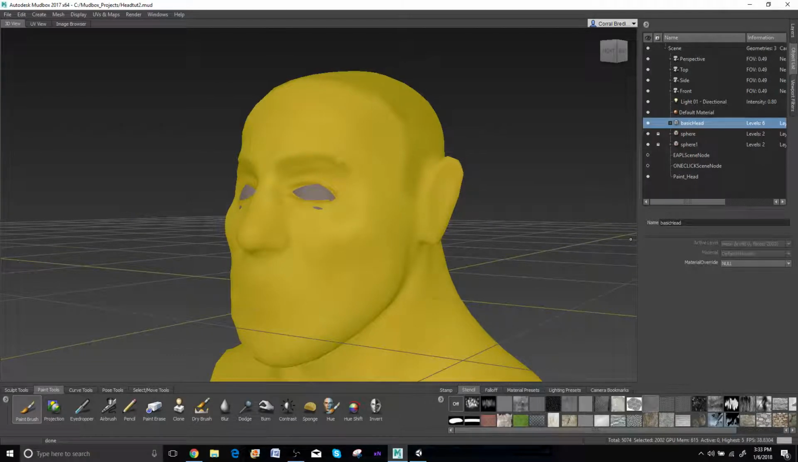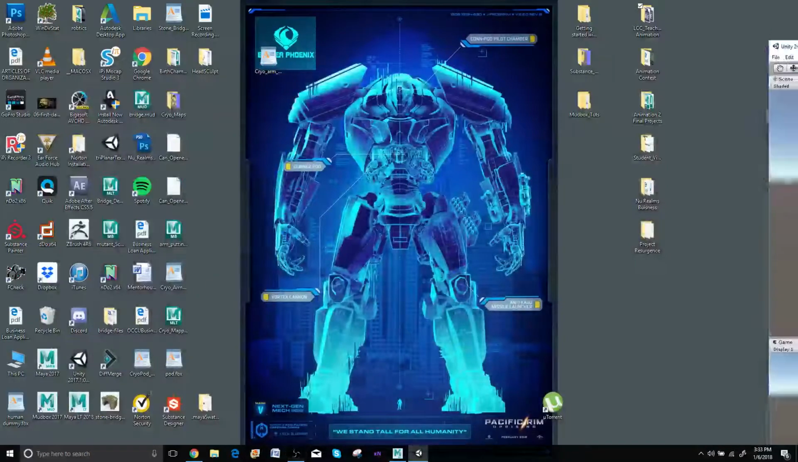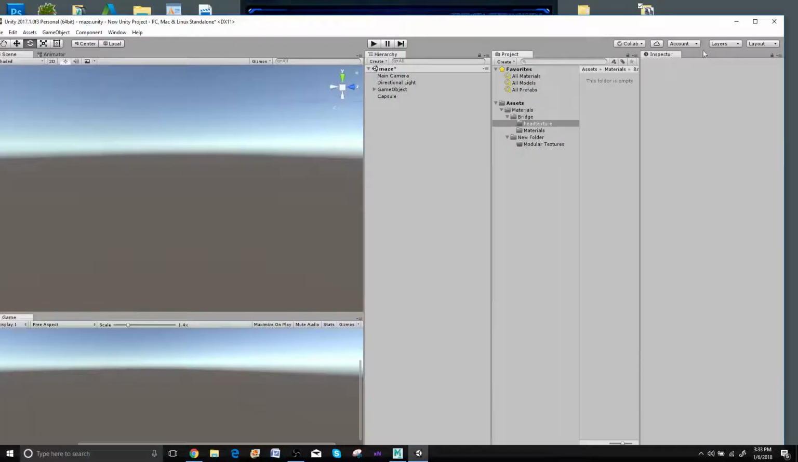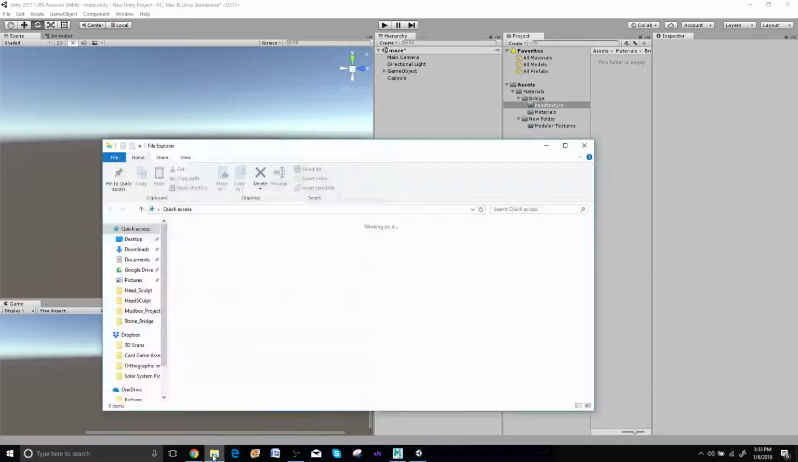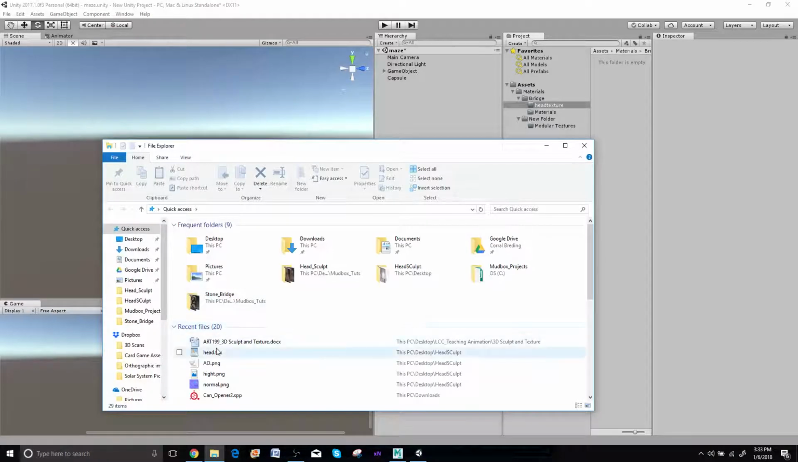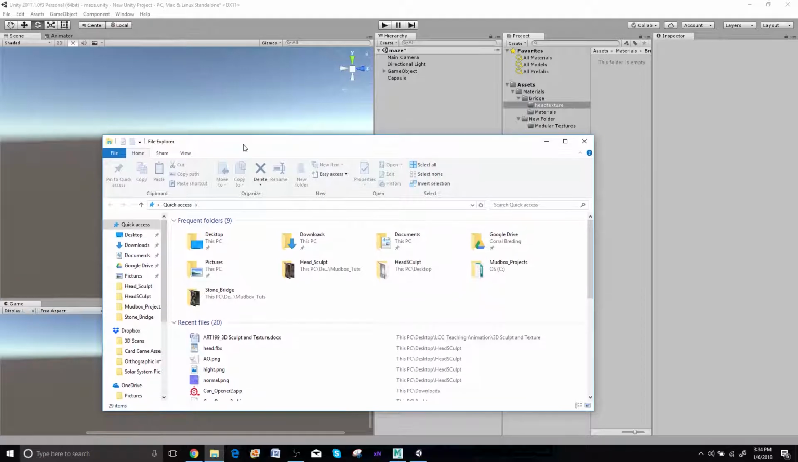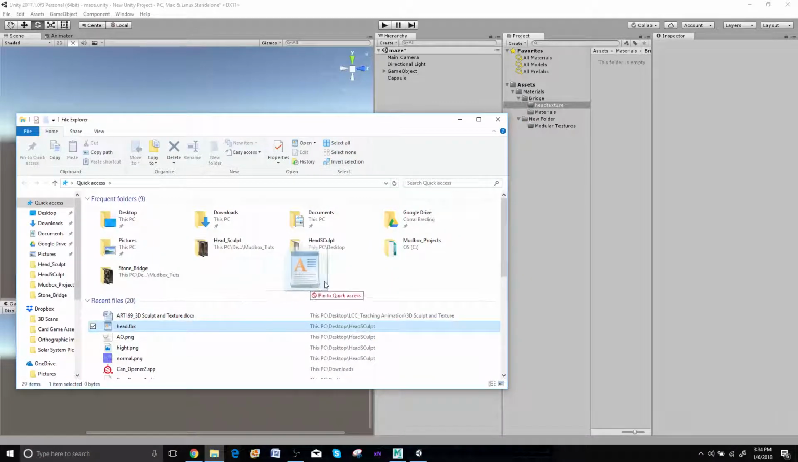Next step is I want to bring in Unity now. So let's go ahead and shrink down this, bring in Unity. Okay, and I'm going to go to, actually I guess we'll go to a File Explorer. Okay, here's the head. I'll just drag it right into, I'll just put it down here.